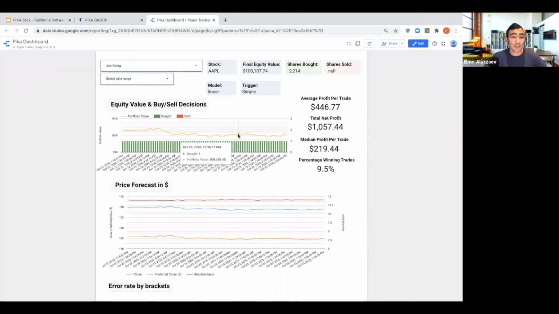And then you would see its performance over time, and then the equity value over time, and then the buy-sell decisions. And then you can submit a paper trade to see how it performs on the live market. And if you're confident in it, then you can go for live and place those trades with real money.